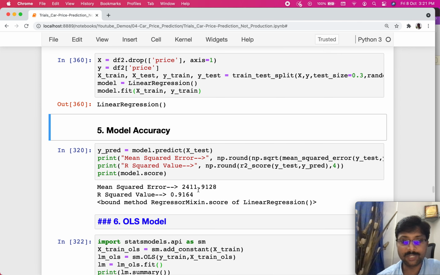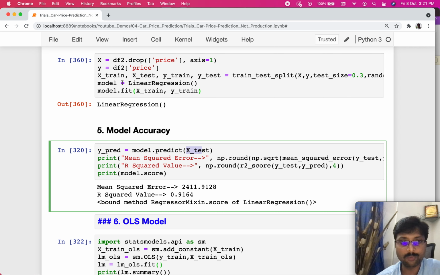Now let's do the prediction, right? So the prediction is all about giving the test data. For this model object, we're trying to pass the x_test inputs, which would take all the rows within the x_test values, and then it is going to give us the y_pred values. So once we know the y_pred values, and we also know the actual y values for the test, which is y_test.